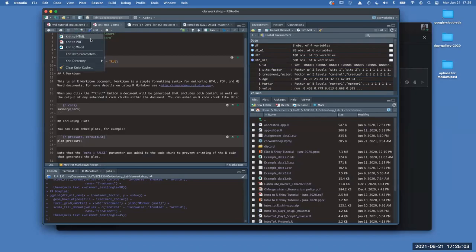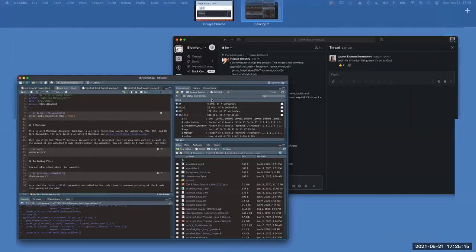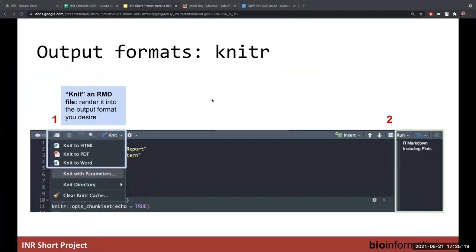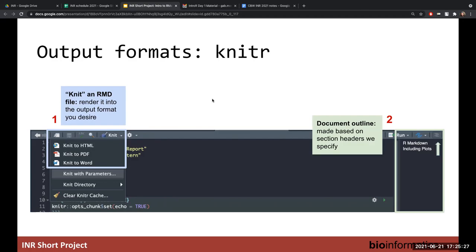And here I'll highlight again, there are several options. So although you selected HTML when you created the file, you actually have the options here to switch between PDF and Word at will. And then as long as you have the packages pre-installed on your machine, it will just render without any further input from you. And if you don't, it'll just prompt you first to install them, and then you can continue.